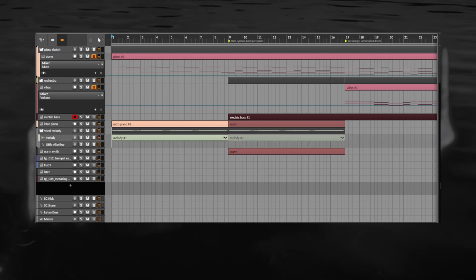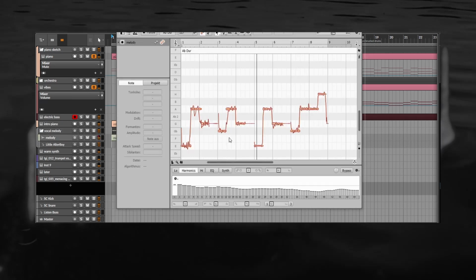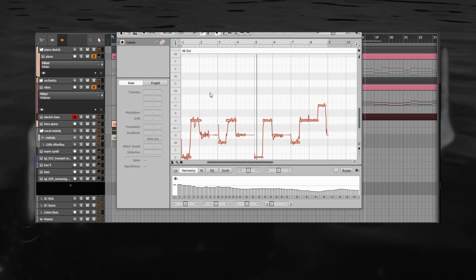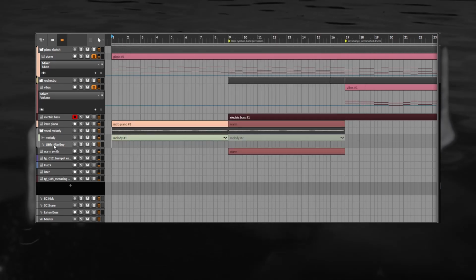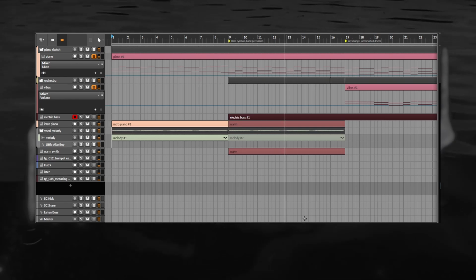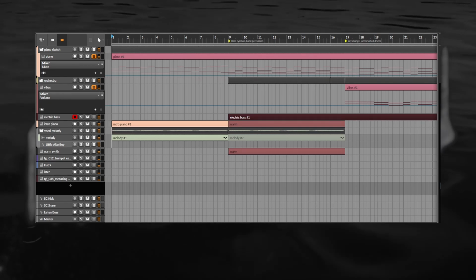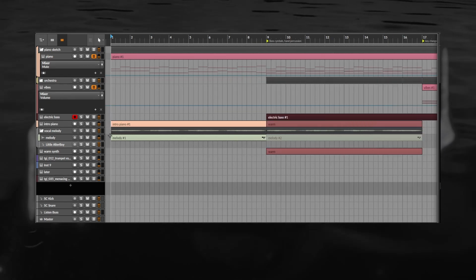I added loads and loads of Melodyne because I can't sing at all, so I just recorded these and really tuned them quite aggressively, added some processing here, and then on the send I have a second layer that I'll solo in a bit that's just pitched up an octave. So these are the vocals.